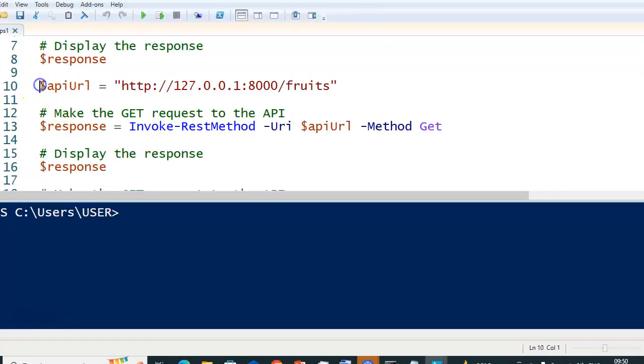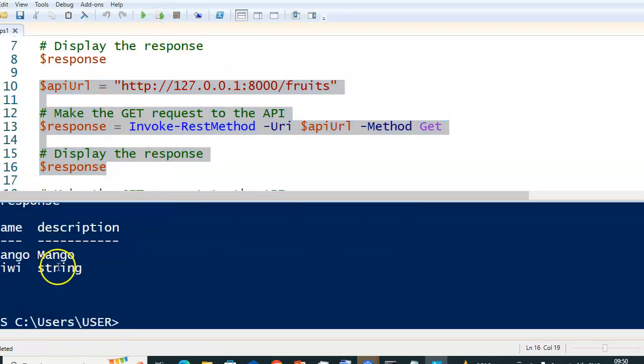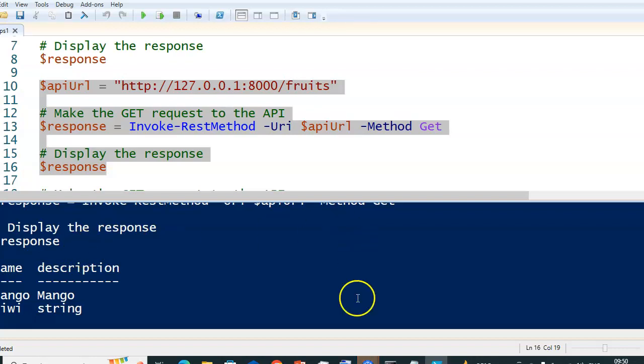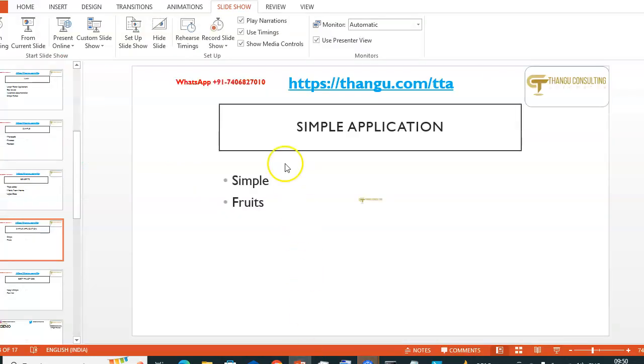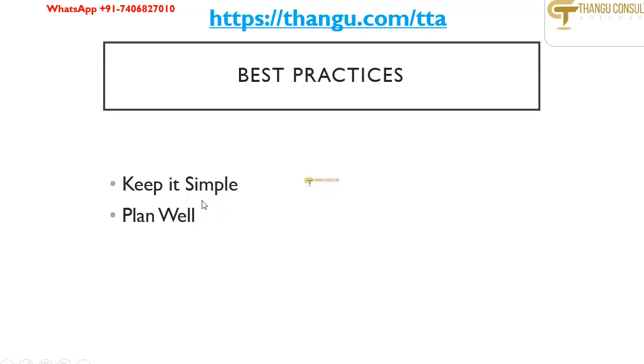So now we are going to use PowerShell. It's a .NET type of language, running on .NET, and we are going to invoke this get method to see the data, and it's showing mango and the kiwi. So fantastic. We have seen a quick demo on a simple API, how to create a simple API, and also a complex fruits API. So what are some of the best practices?